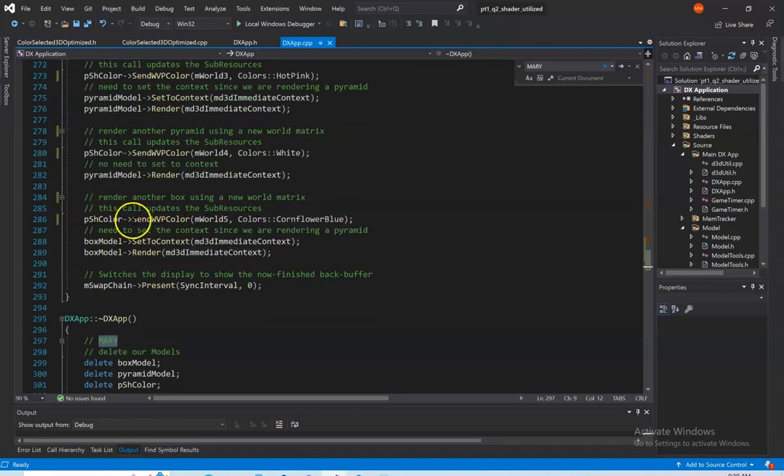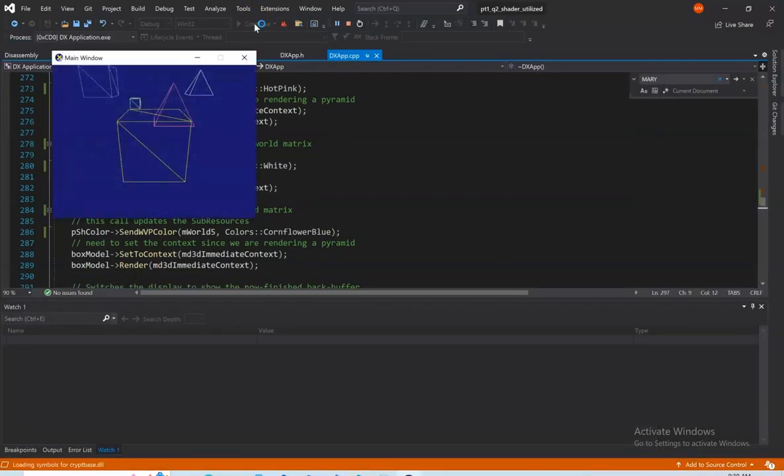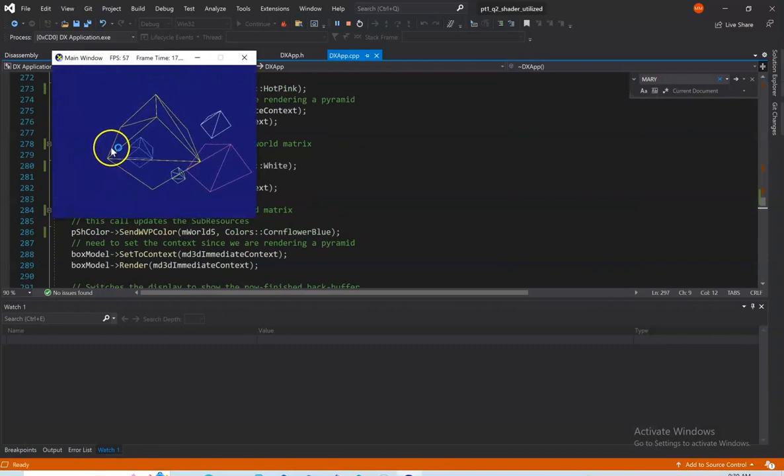Then render a box, send the world, set a color. We need to set it to context since now we're switching back to box from pyramid, render. So these are what our 5 objects look like rendered out. There they are, all using our color selected 3D optimized shader class.